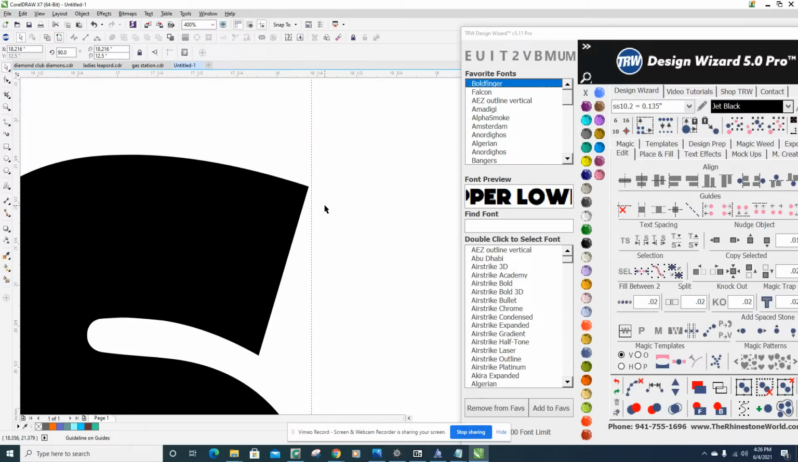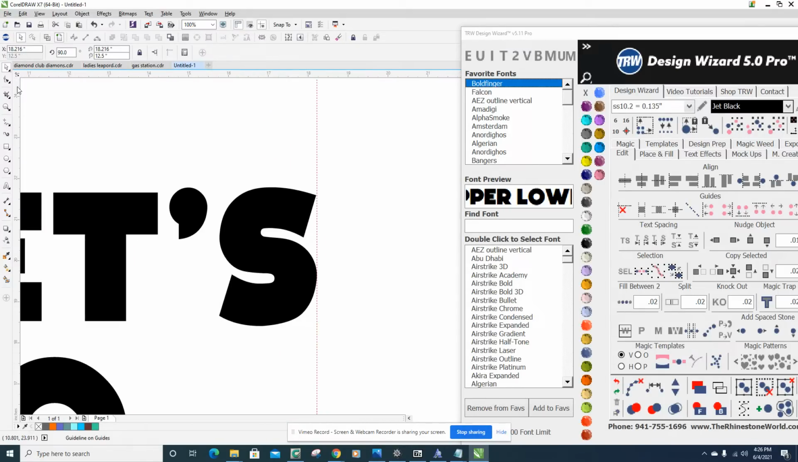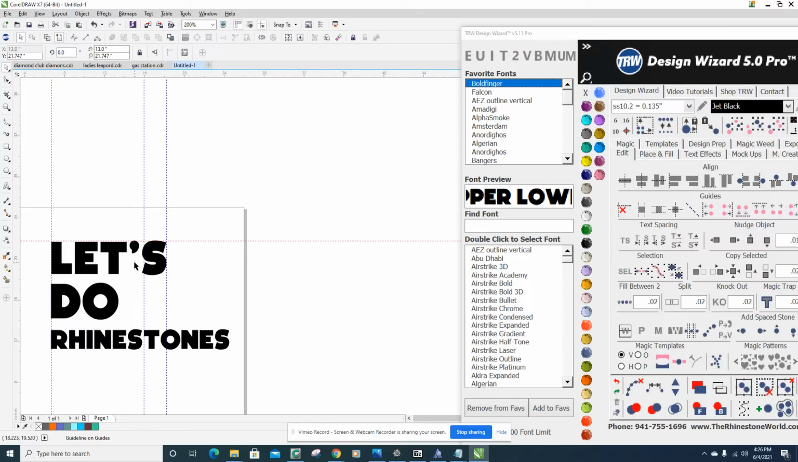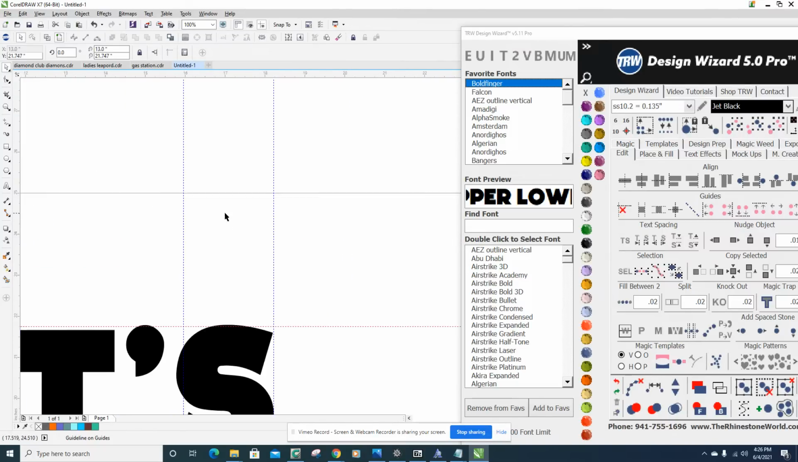And to drag out a ruler, all you got to do is come over here to this number section right here that looks like a ruler. Click on it, hold it, and drag it out. You also have a ruler up here as well. Ruler or guidelines.